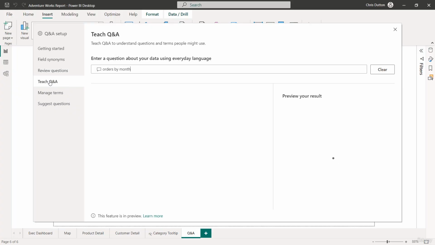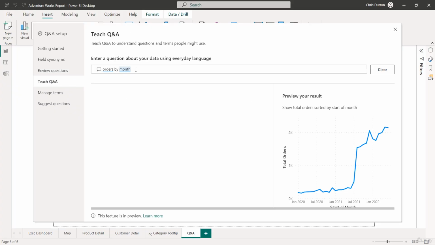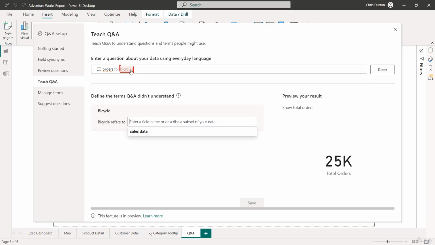Next up, we've got this Teach Q&A option here. This is where you can test different queries and help Power BI define terms that it doesn't recognize. So here's one example, orders for bicycles, and we submit that prompt. Power BI is going to say, hey, we have no idea what you mean by bicycles. Can you help define it here?